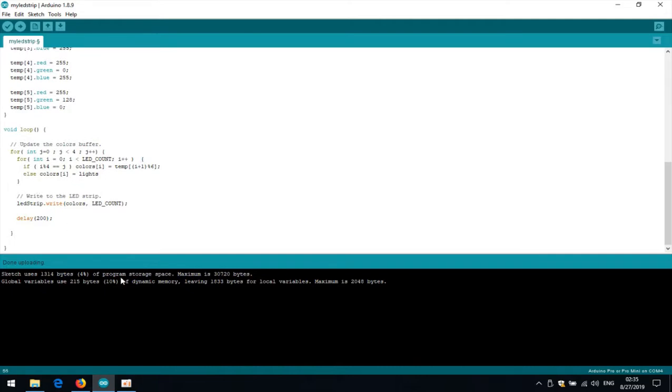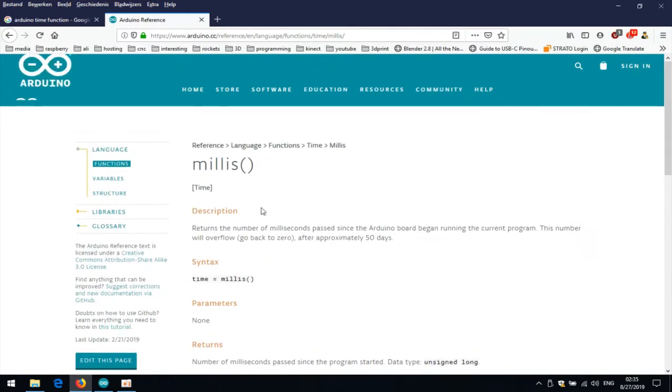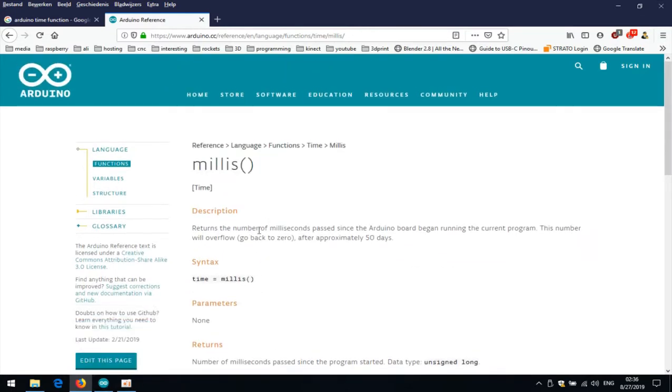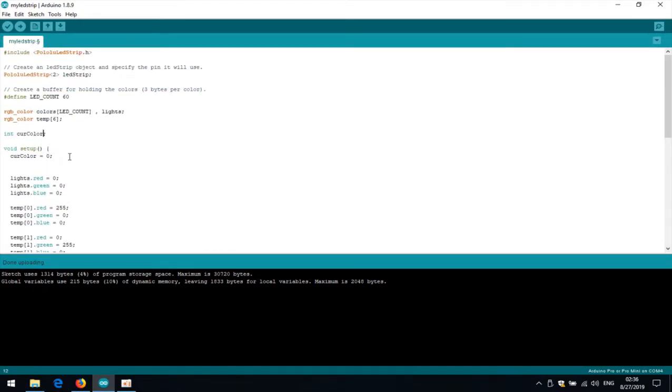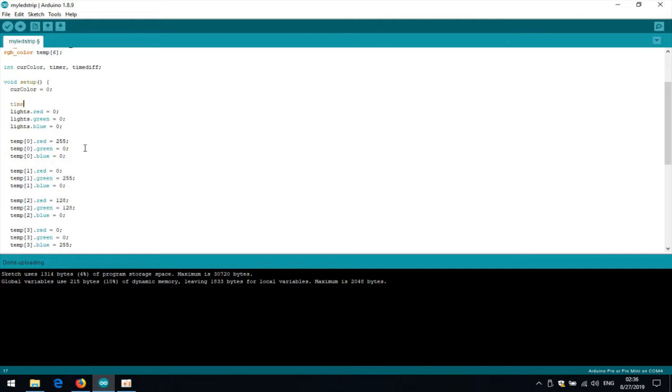But now I need a timer, so I'm moving on to Arduino website, and timer is in millis. To change the number of milliseconds passed since Arduino board began running. So let's do that. We're going to say integer time, I suppose. Timer. And a time difference. Time. Timer equals time. And time difference equals timer. We'll see later.